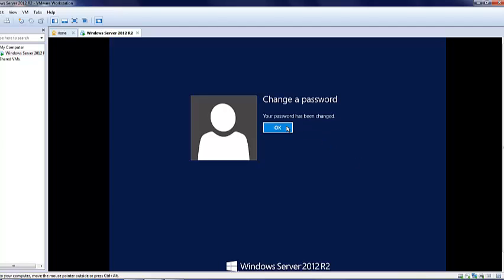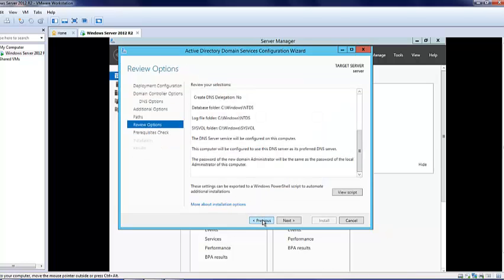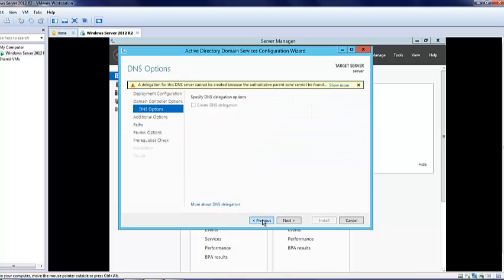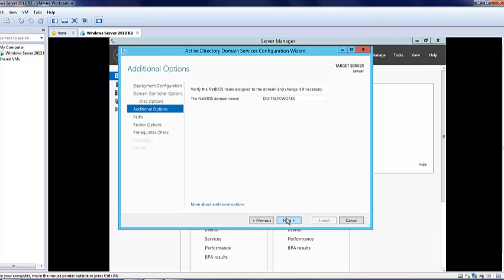The power of Windows Server 2012 R2. Let's change the password here. Change that password to the new one, confirm the password. Click next. Next again. Next. It should bring out the summary now.